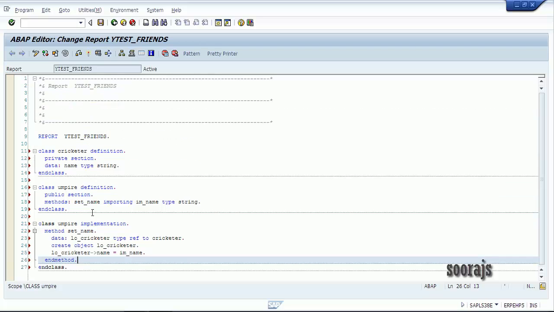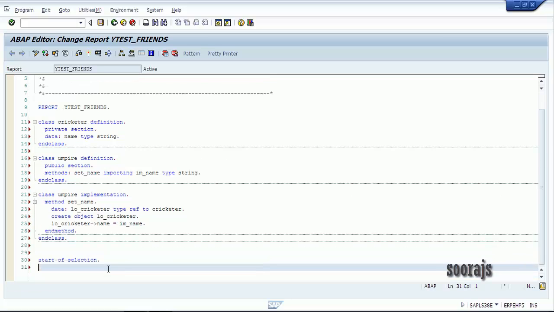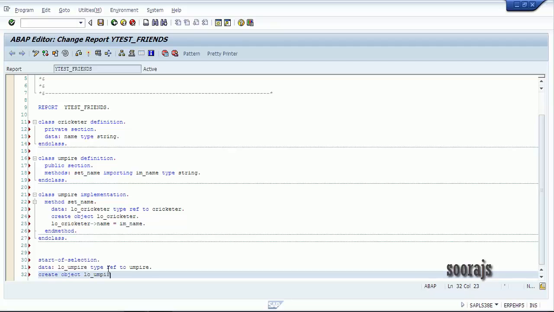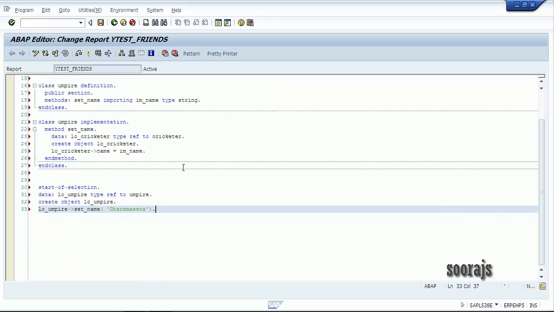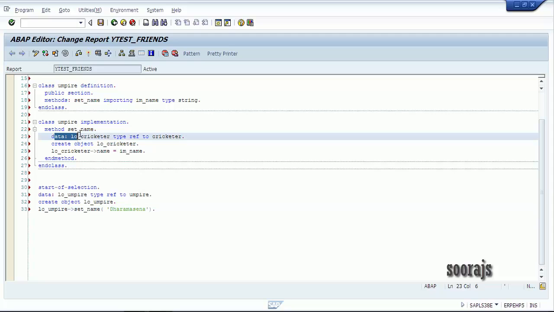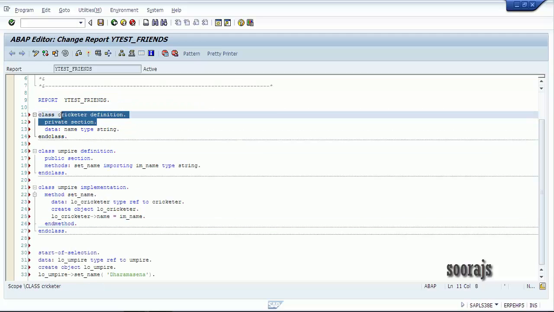Now I'm going to pass the name from the start of selection event. I'll declare, and then here I'll create the object of the umpire class, umpire. Create the object, and using this object I'm going to call set name, and I'll give the name Dharmasena, the former Sri Lankan cricketer and now umpire. I'm trying to set the name as Dharmasena, and it'll call this method set name, and then it will try to set the name using the cricketer object.